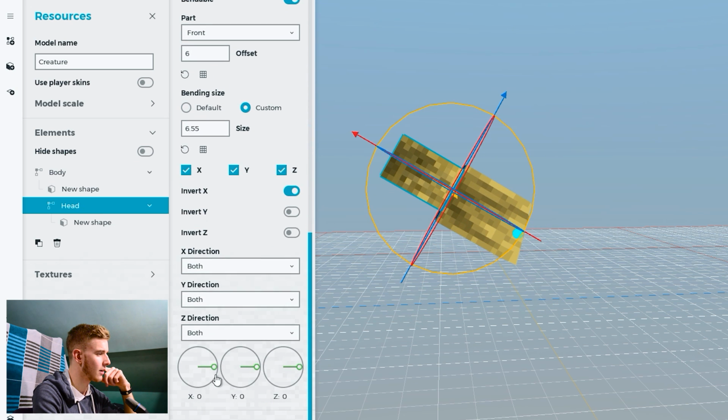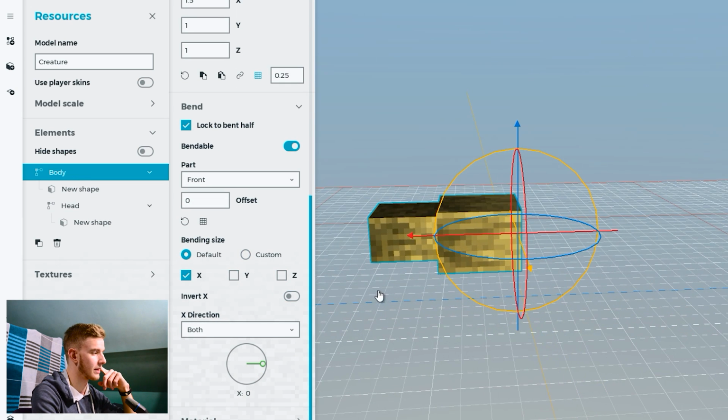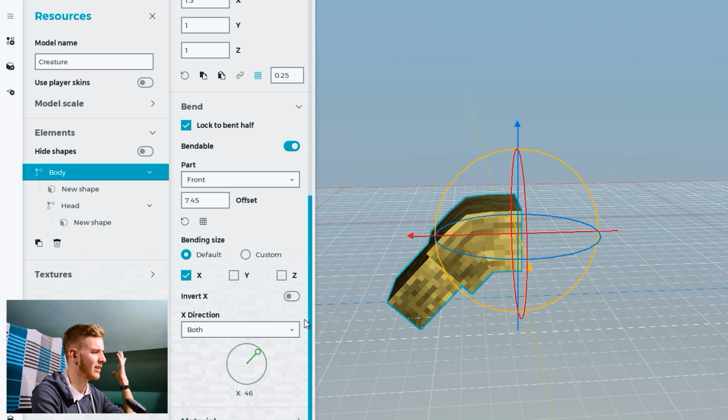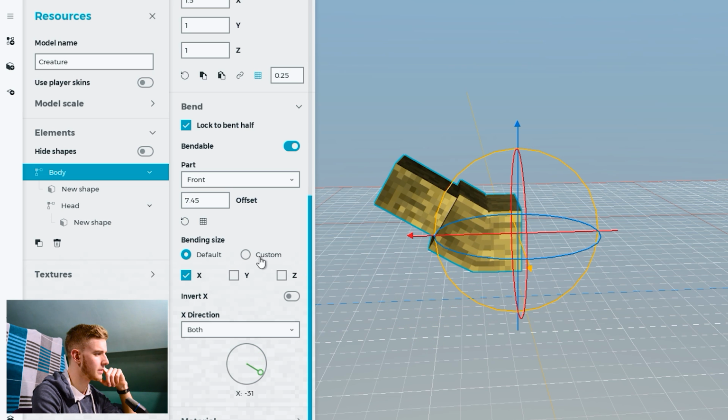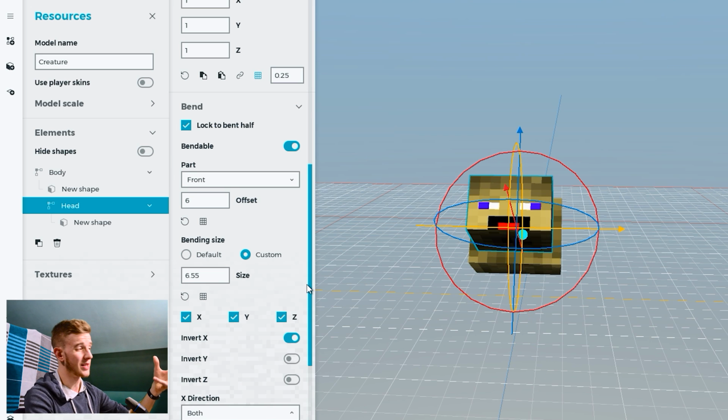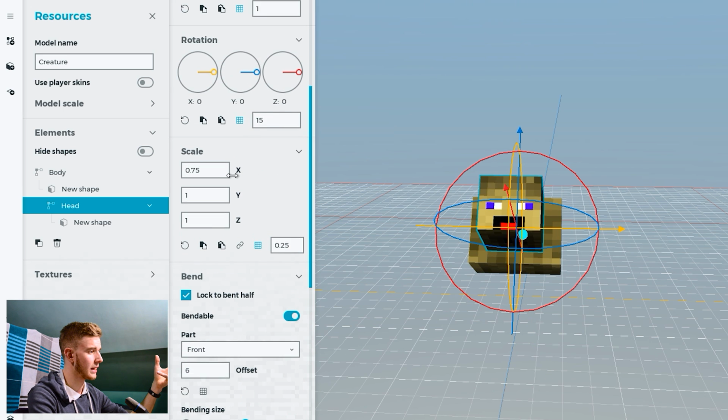So if I bend the head now, still works. So both the head and the body are bending. This is great. So now let's bend the body and adjust the offset to be 7.5, I guess. And we can increase the bending size, make it more smooth. The head is now stretched because we resized the body, so let's try to scale the head down a bit.